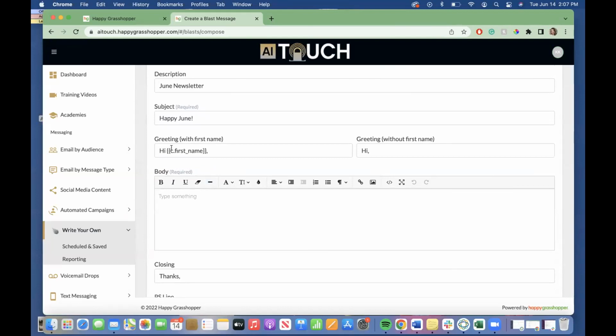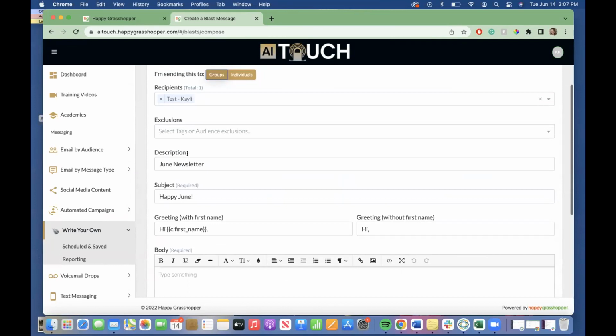So greeting with first name and without first name, this is going to send out to your contacts by pulling in their name. Because we've got a tag pulled in here, this will pull out anyone in that tag, what their first name is. That's what this here is. This is called a merge code.